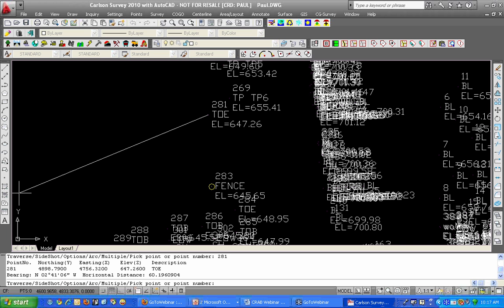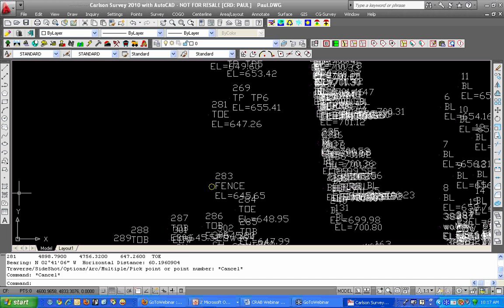It's not actually using the point in the drawing, it's using the point in the CRD file. So you can choose whether you want to convert those points graphically or not. That's up to you. We can still utilize them in either case. All right, go ahead and save that.